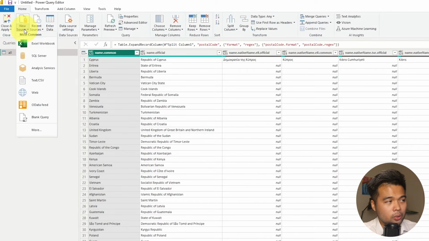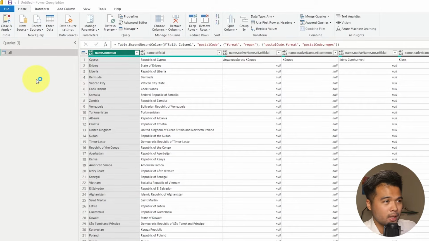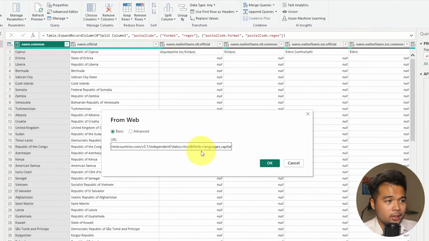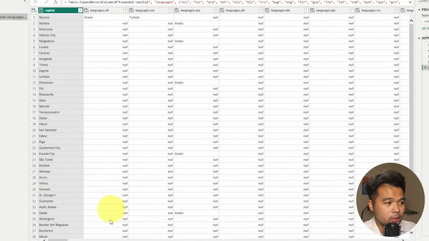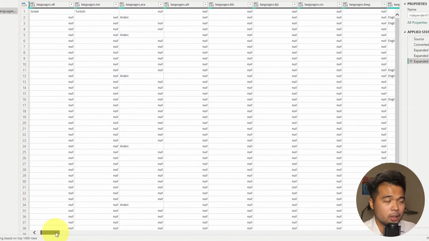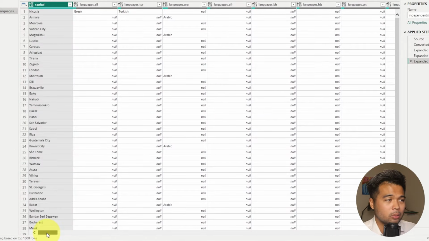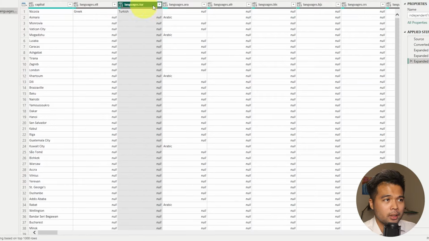So let's do new source once more, hit web. We'll paste that endpoint that we just copied and hit OK. And just give it a second or two. Here we go. So we still have a few columns here that I don't really want. For example, it's giving us a lot of these other language types, which we don't really want in this format, or actually we don't even want it at all.